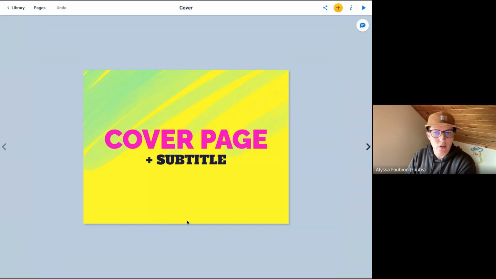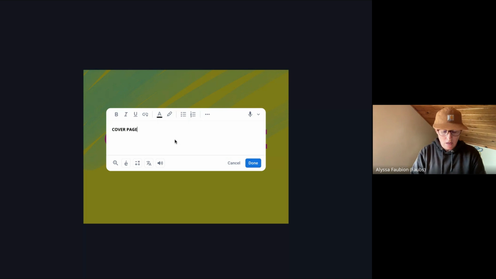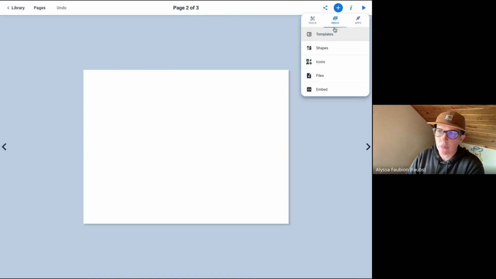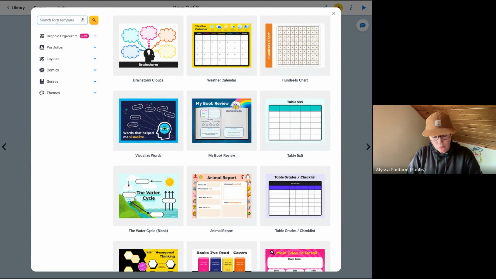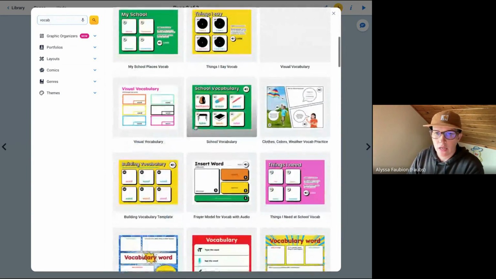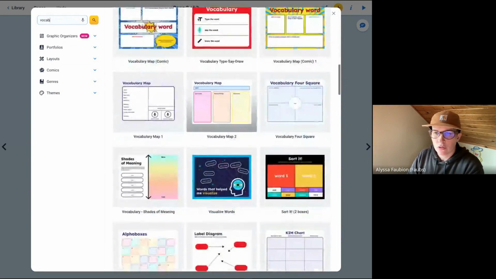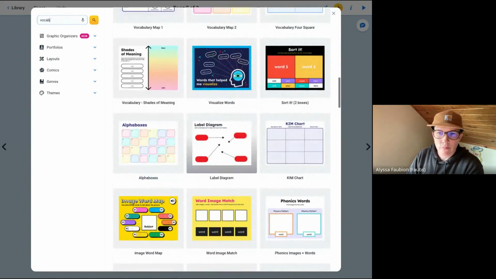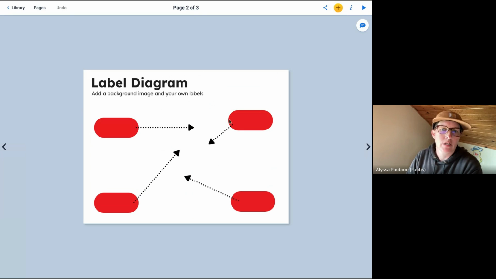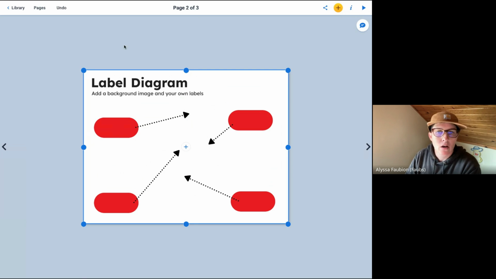I can add it to book. I can go in and I can change it. Okay, I can change the book cover. I can add a new page and go to media, templates, and maybe I want to do vocabulary. And so I can come in here and I can use just maybe one of these vocabulary maps, label a diagram, and I can add an image right there, okay, wherever I want. I can move these. I can type right in here, all that.